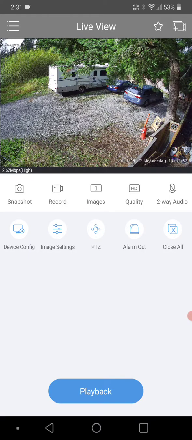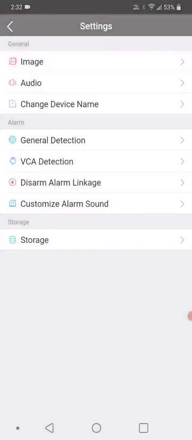And you got two-way audio if you have microphone or a speaker on your camera. This one does have audio. It has a microphone, but not a speaker. I'm not gonna click that because I need my voice over this video right now. And then you're gonna see even more to the bottom. You're gonna see device config. We can click that. It's gonna bring up my camera options.